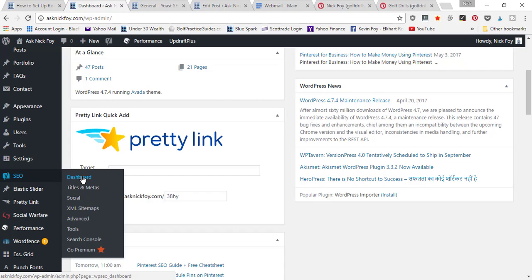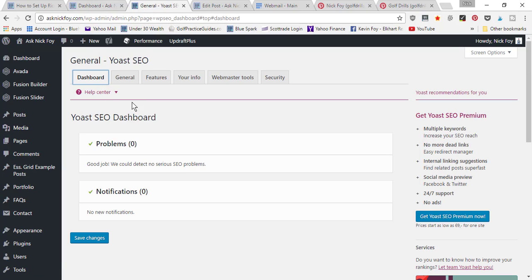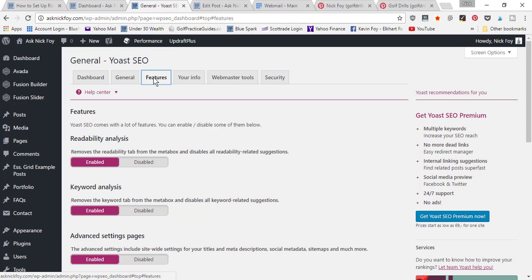So you can come here to the button that says dashboard, and it's going to open up this page here. Now what you need to do next is go under the features tab, and you need to make sure that advanced settings is enabled. The advanced settings include site widgets for your titles and meta descriptions, social metadata, sitemaps, and much more. So by having this enabled, you can now have social metadata and meta descriptions for your blog posts.